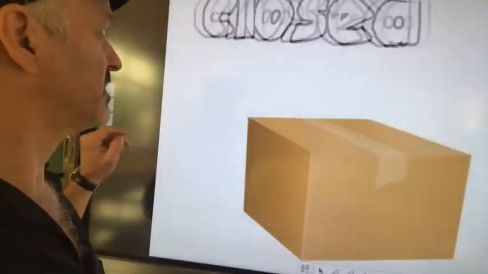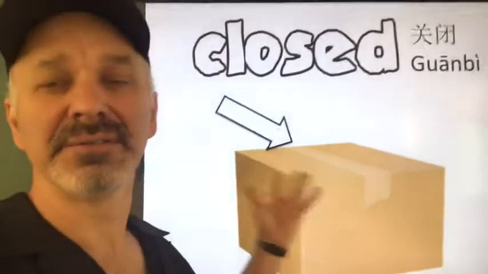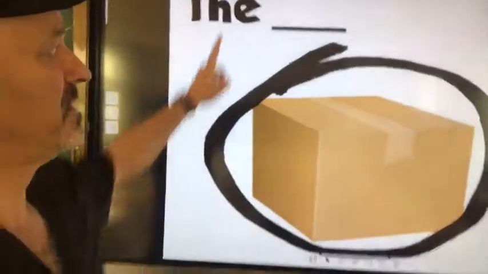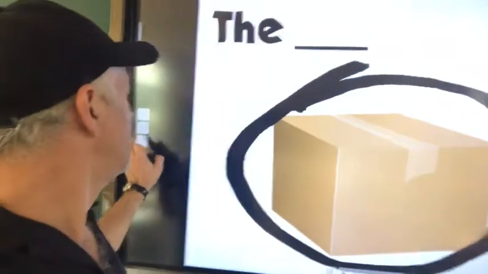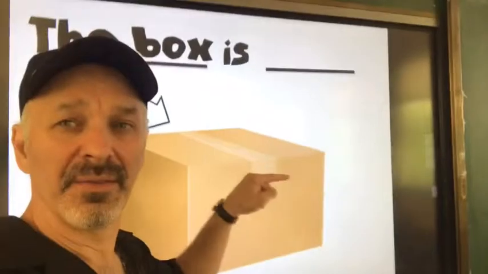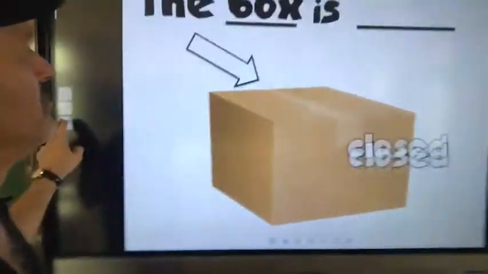But we start off with box. What is it? It's a box, drill that. And then we talk about, is it closed? What is it? It's a closed box. Is it closed? Yes. Usually they can get this. Is it closed? Yes or no? So I say, the what? The box. The box is what? The box is closed.